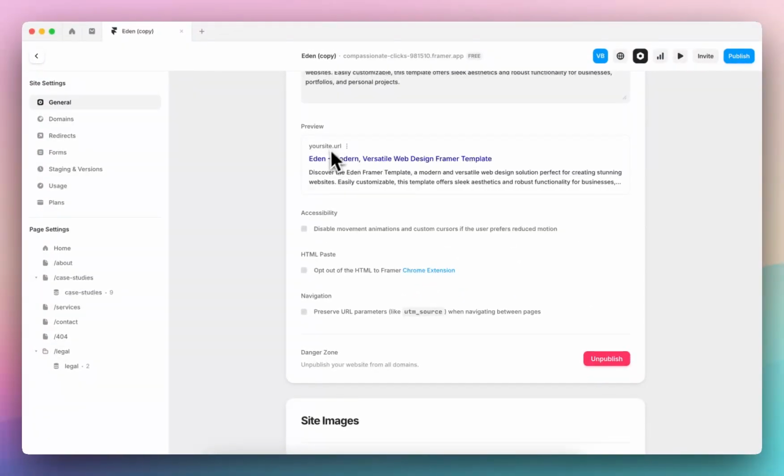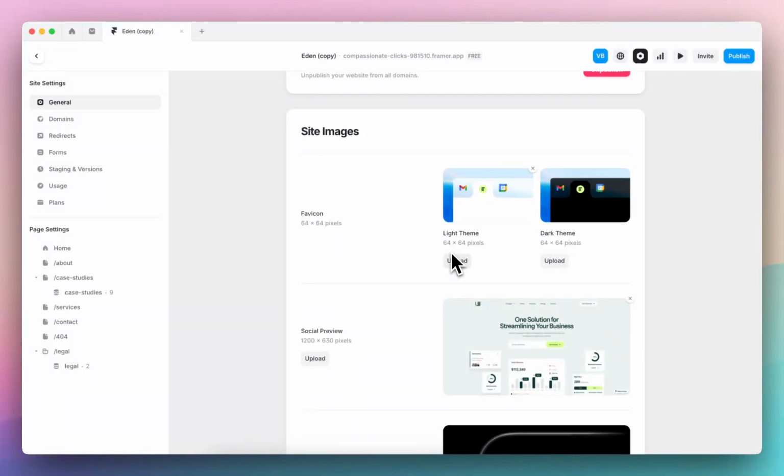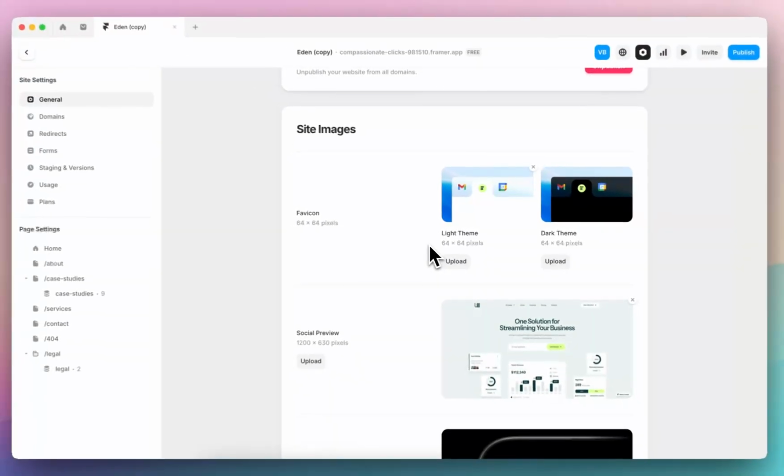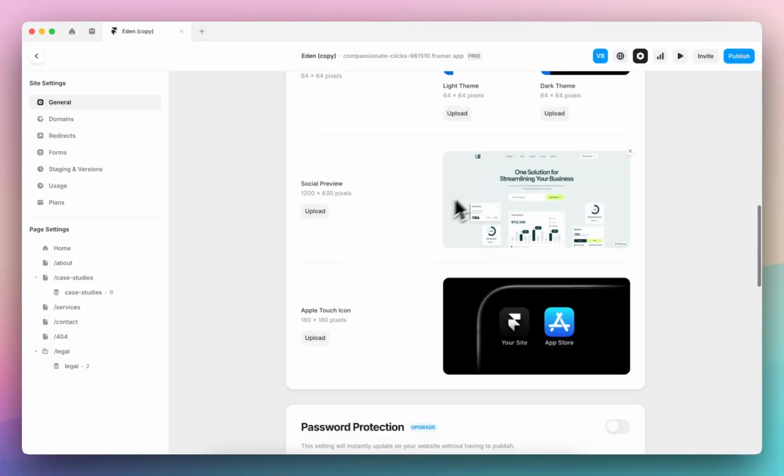And then you can preview what this will look like in a search engine, we've got the favicons, so you can upload your own favicon. It gives you the pixel guidance, so you might want to make that on Figma or Canva or another platform. Social preview, that will be what happens if you paste a link into Facebook, for example. It will show this, or in LinkedIn, it will show this image.